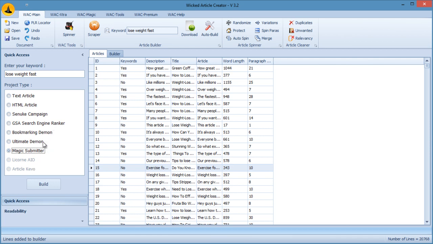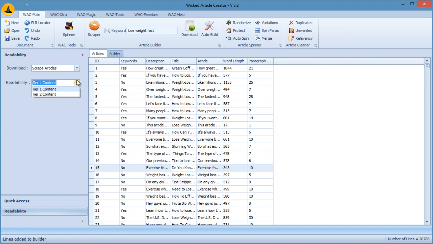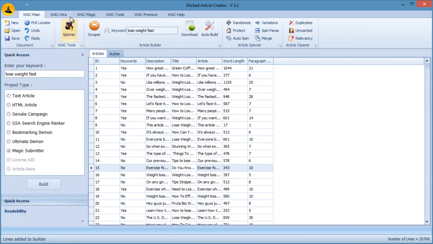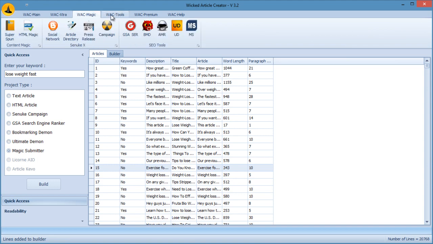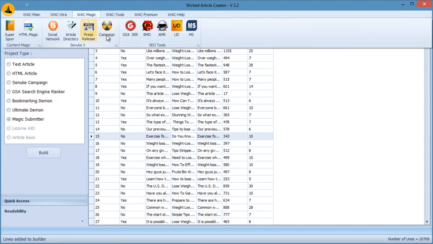But this is not all. With WAC, you can also use your own database for over 5 million articles. You can set that option in Readability section and select WAC Database here. Now, with this option, articles are downloaded at blazing speed and does not take much time for broader keywords. There are many other tools provided in WAC, and you can build these titles, author bio, about me, scrape images or video, and build content manually for various SEO tools.